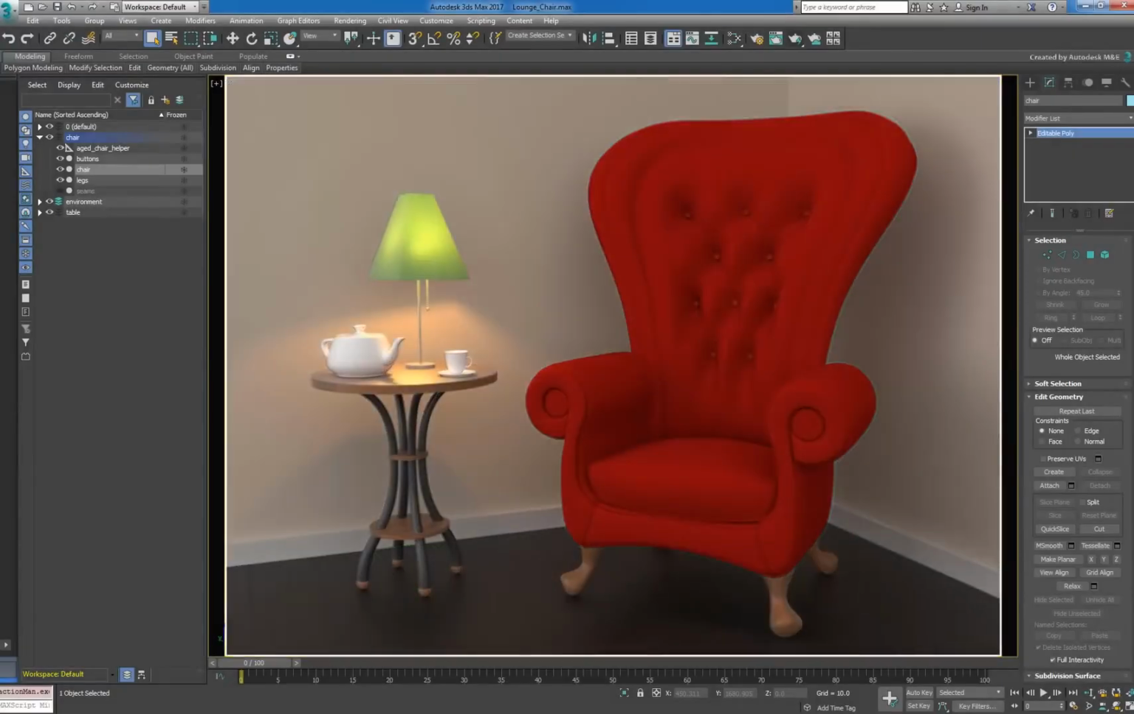The armchair in question has a wooden material assigned to the legs and a red material applied to the upholstery. Visualized using the Arnold renderer, however, it looks like the plastic was just pulled off, so let's make the seat look a bit more like something someone's actually sat on.